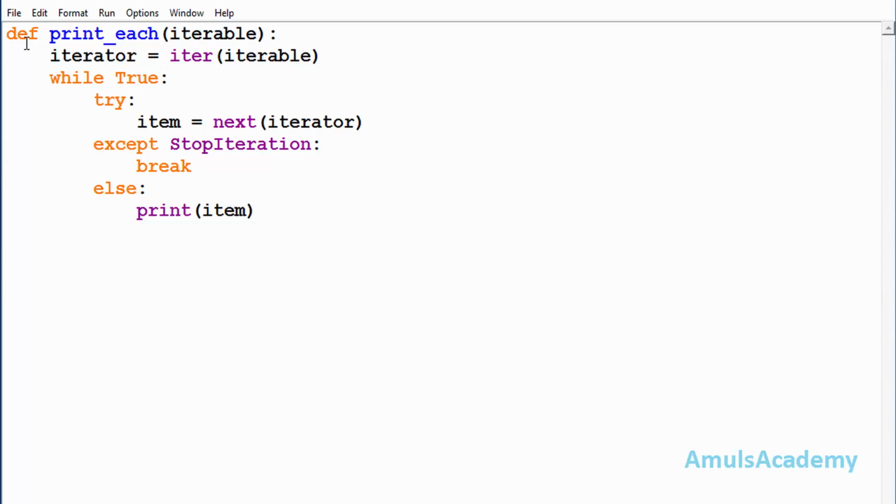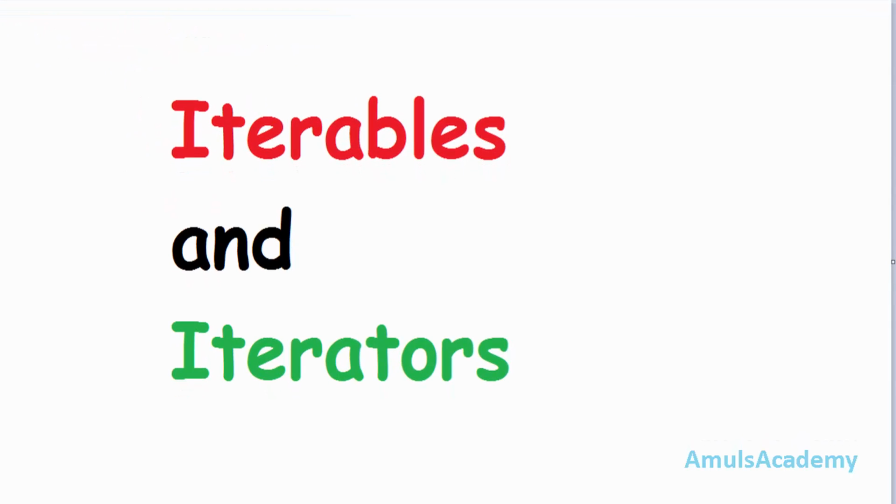For loop will also work in the same way. In the for loop, it will be done internally, and here we are doing this manually by calling the iter and next function. In the previous and in this tutorial, we discussed about the iterables and iterators.